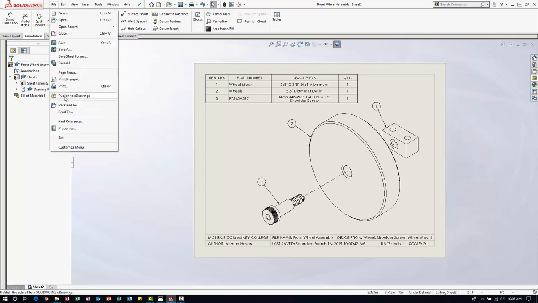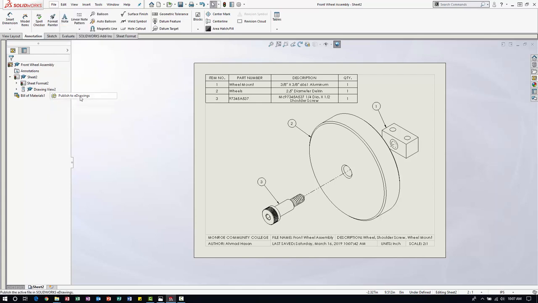You can go File, Publish e-Drawings if you would like. So let's go ahead and do that.